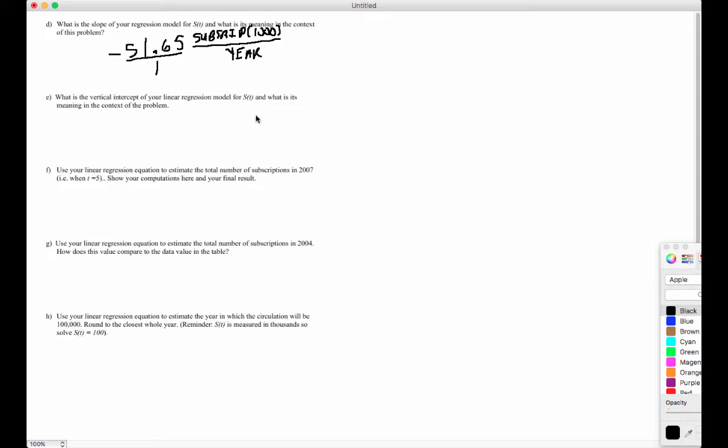So what that tells you is that the Middletown newspaper is losing basically about 5,165 subscriptions per year. If we go ahead and multiply that by 1,000, it'd be what? It's going to be 51,000. So they're losing 51,000 subscriptions per year. So they're not getting any new subscriptions. They're losing subscriptions. Okay, I'll let you fill out the rest of that.